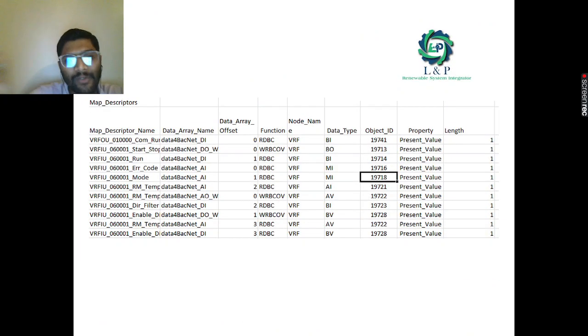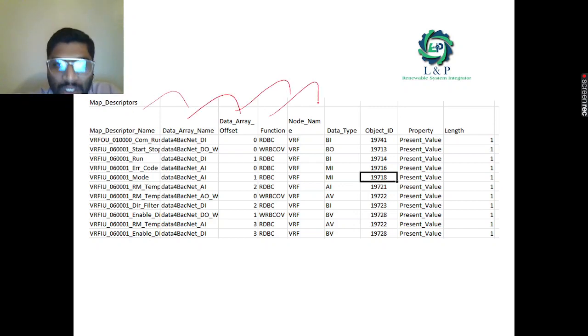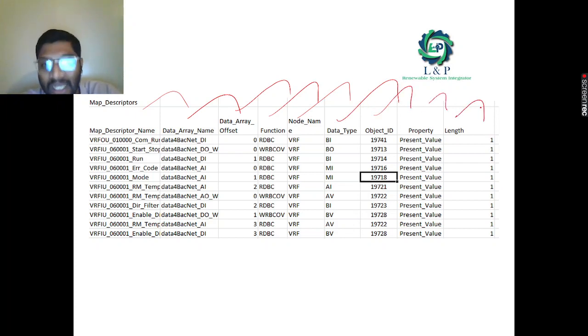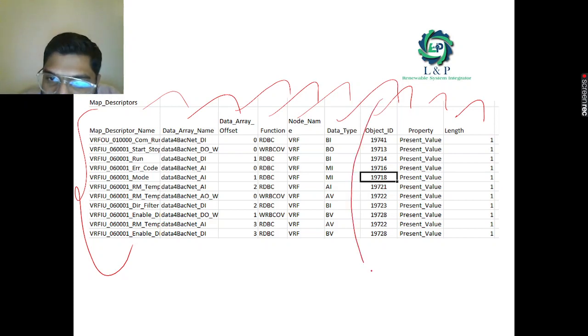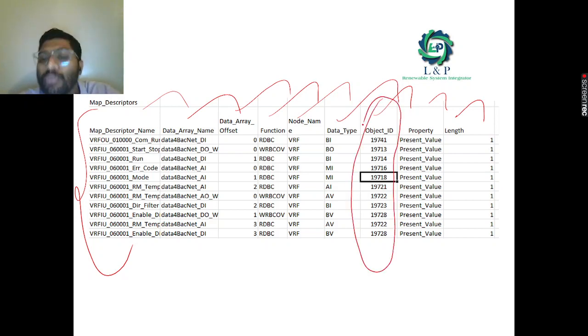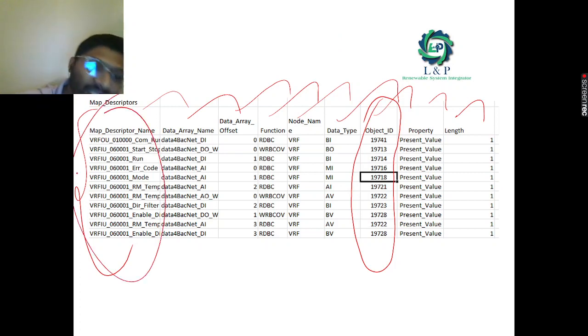As I told earlier, apart from it, you have columns for the map descriptors, data arrays, data offset values, functions, node names, data type, object ID, property length. All these things will be there in your Excel, and all these things you need to create. You're going to create a name, which I'm going to access because it will be easy for you to note down the values. And this is the object instance. This differs from equipment to equipment. This should be assigned inside the controllers of the field devices with which you're going to establish communication.